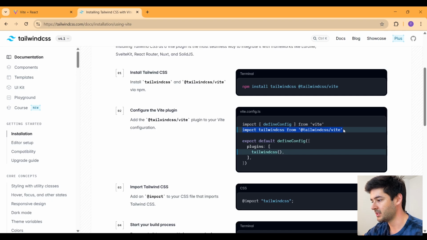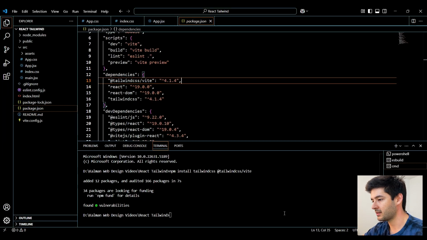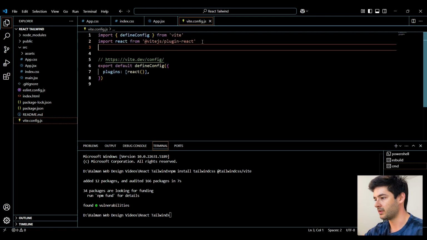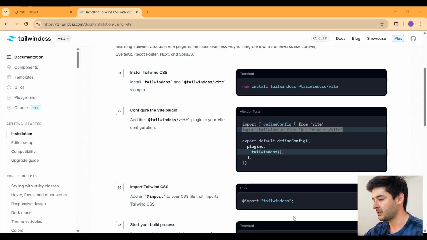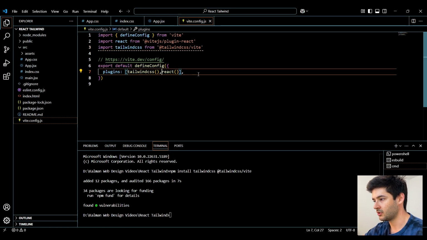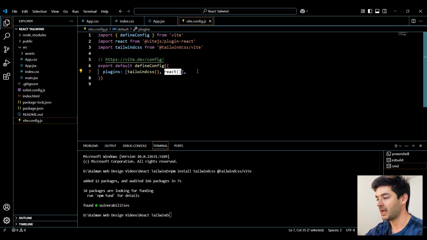So I'll go ahead and copy this import statement, go back to VS Code and navigate to the vite.config.js. We'll go ahead and import this statement, and then we'll go back to the documentation here, copy our Tailwind CSS plugin, then go back to VS Code and simply paste this right before our React plugin. And make sure you don't get rid of React, because if you do, it will mess up your entire application, because React is being imported right here in this file.